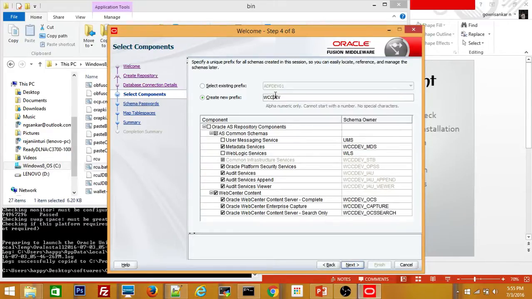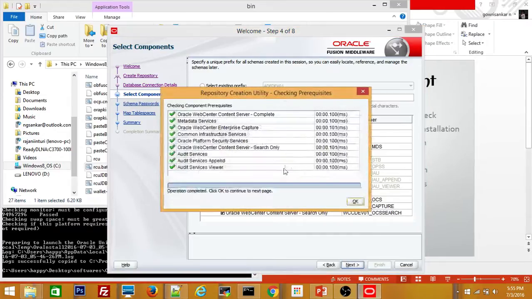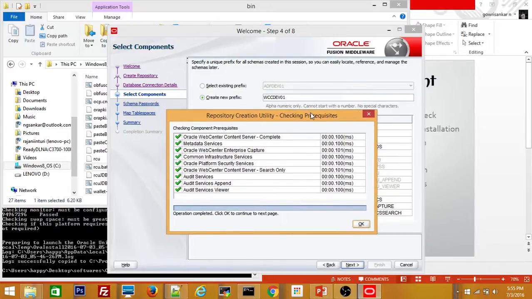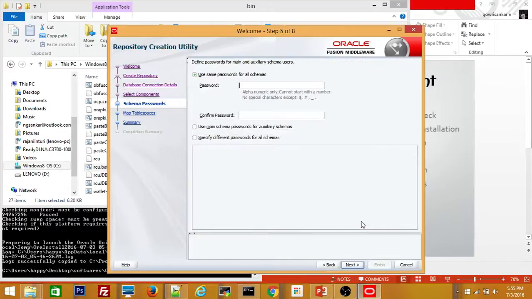WebCenter content dev 01. So this is going to be the prefix for all the schemas. Just say next. You can give any name, it's not compulsory to give WCC dev 01, it's your convenience. Say OK. So this is the password for the schemas which it is going to create.